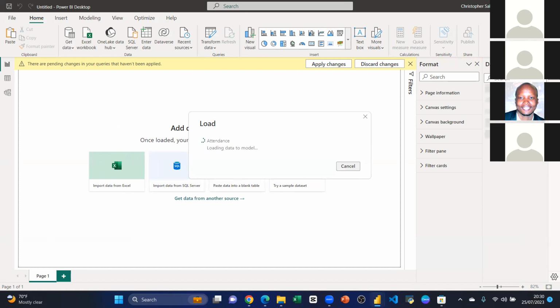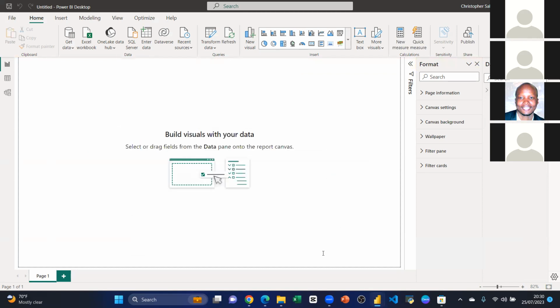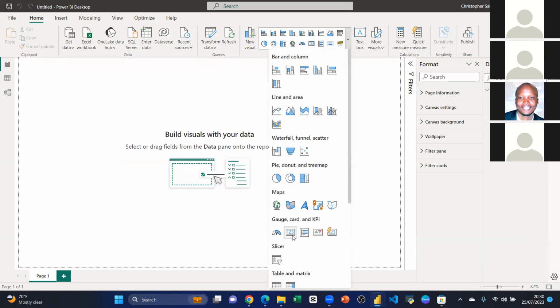It's running. It has loaded all the rows. Now, if you want to start doing all the dynamics of your reports, let's create a table here. Where is the table?